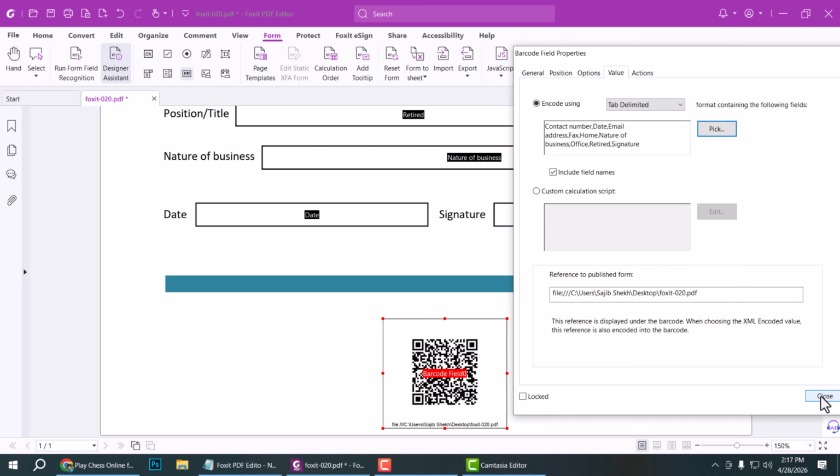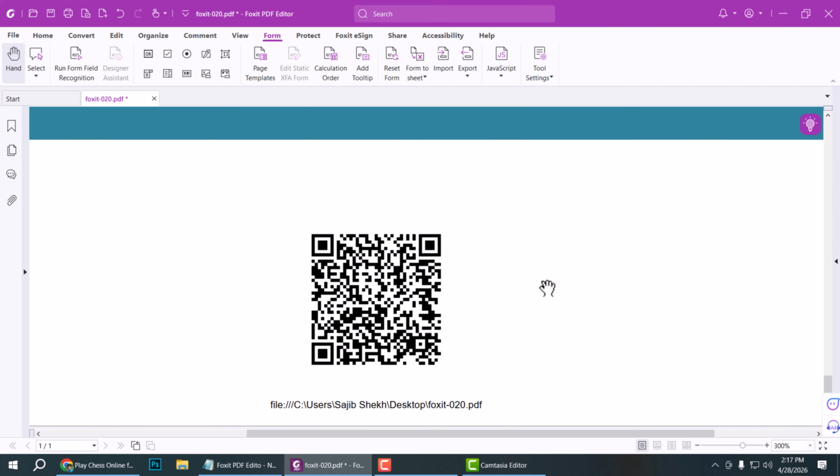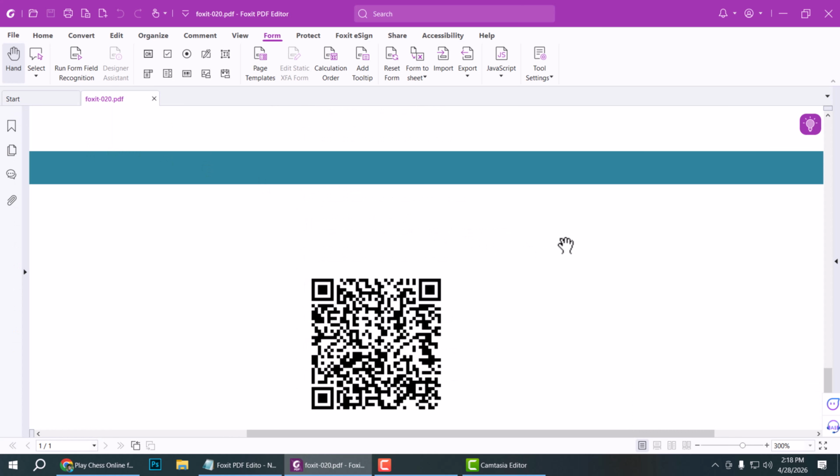Now select close and see this. QR barcode now added, and finally say this file option, save or save as in fillable PDF form.